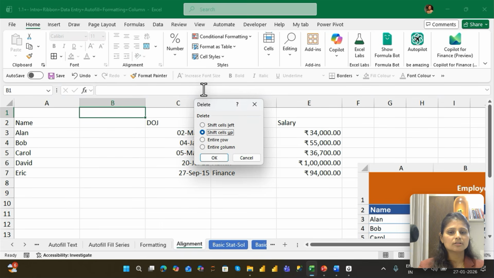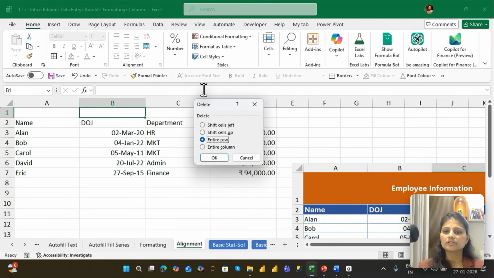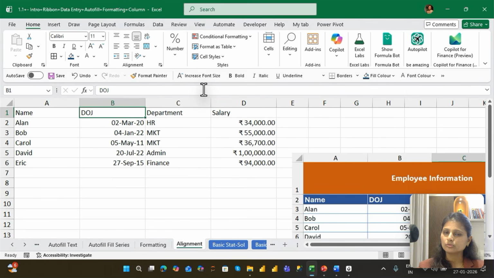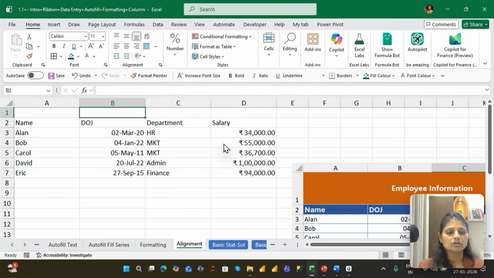Likewise, Control minus, entire column will allow you to delete the column. Control minus, entire row will allow you to delete the row. You can even go for the shortcut keys like Control plus R because entire row R is underlined. So that helps me to do a row insertion.